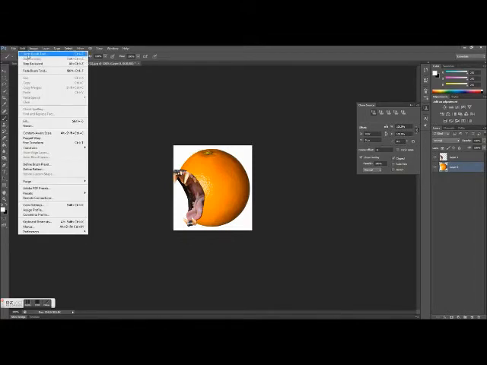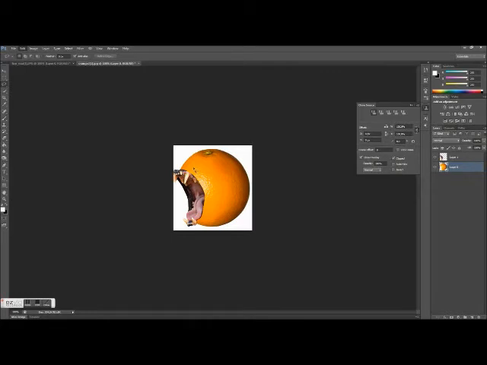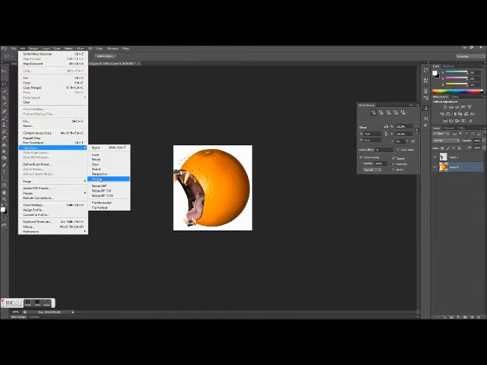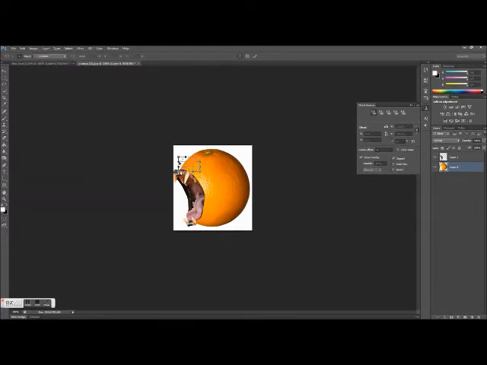Once you've got the lasso tool, you will circle a part of the orange. Try not to get that much of the color on the outside of the orange, and bring the lasso as close as you can to the mouth. And then you're going to transform and then click warp.